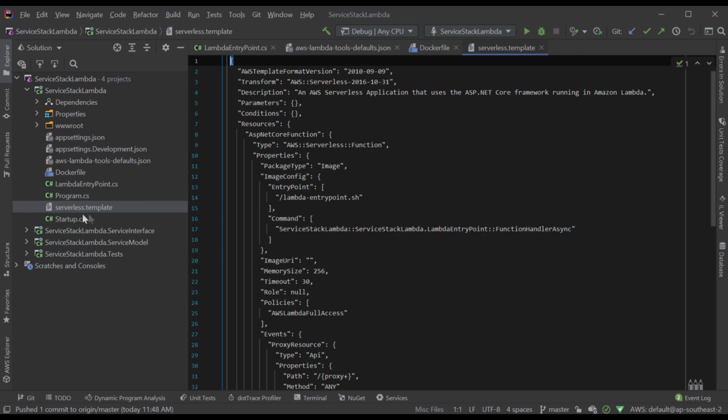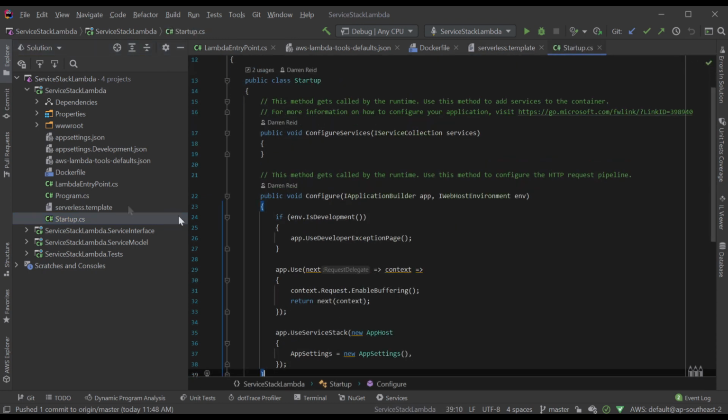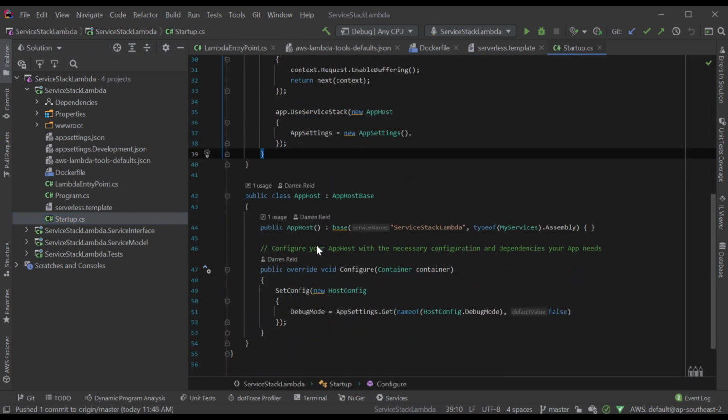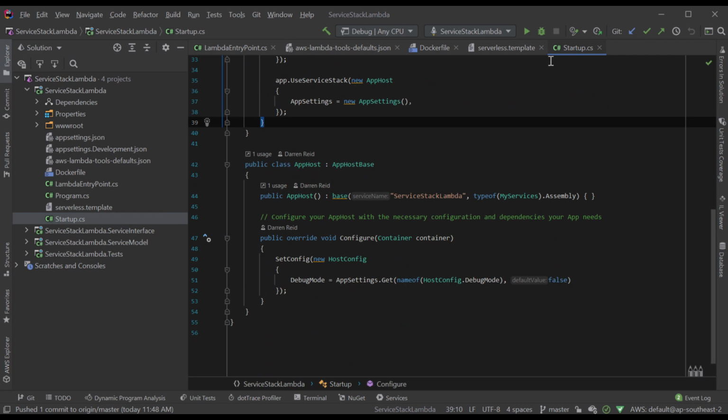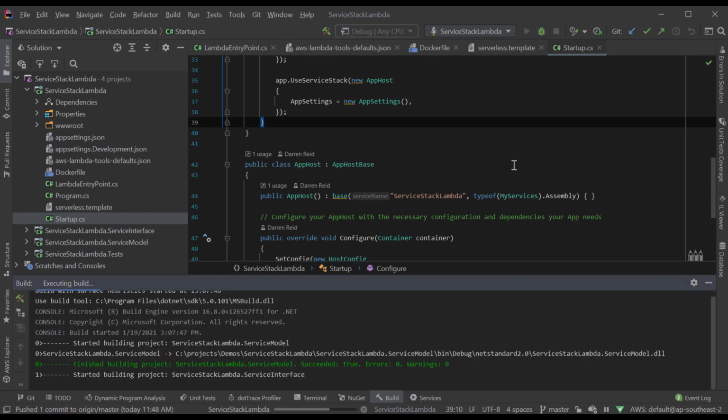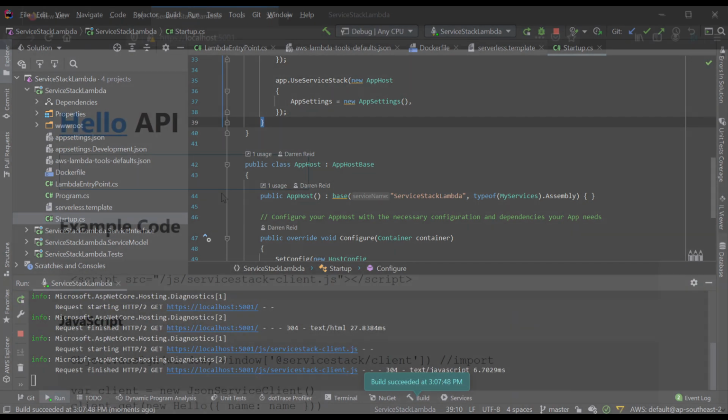When running locally, none of these files are used, but all the ASP.NET and ServiceStack code is shared and consistent, making for a familiar local development workflow. Using your normal IDE run or debug command, we can see that it runs locally as shown.